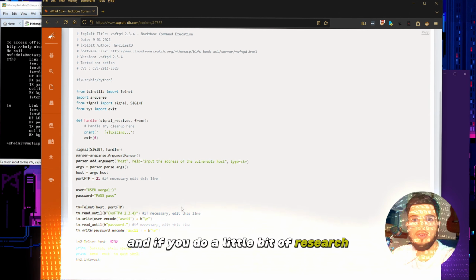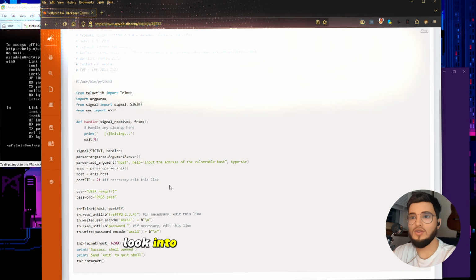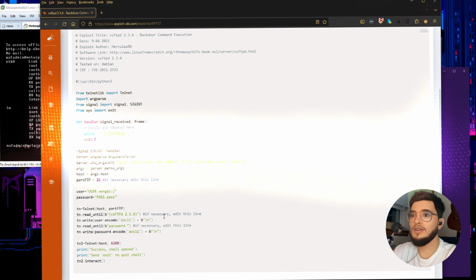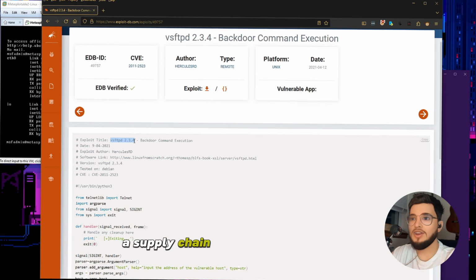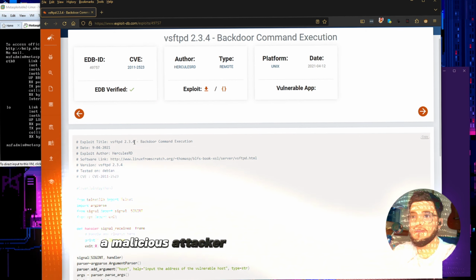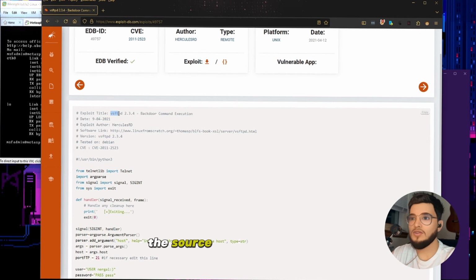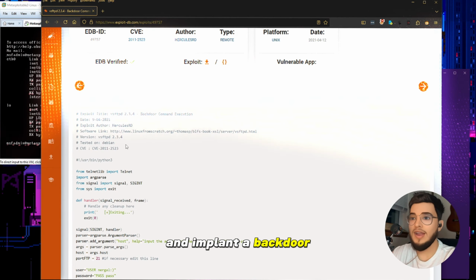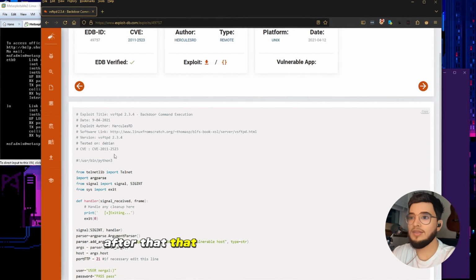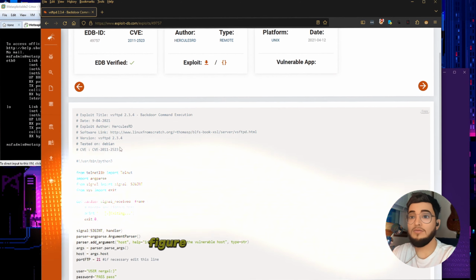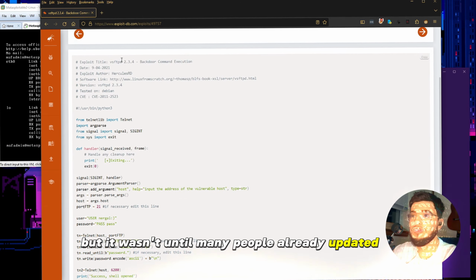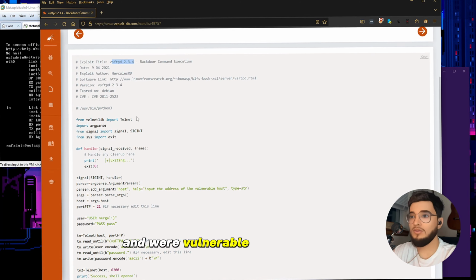And if you do a little bit of research, which you should always look into, what it is you're going to be attempting to exploit, what vulnerability exists. In this case, a supply chain attack occurred where a malicious attacker was able to compromise the source code repo of VSFTP and implant a backdoor. It wasn't long after that the developers were able to figure that out and remove it, but it wasn't until many people already updated to this version of FTP and were vulnerable to the backdoor.